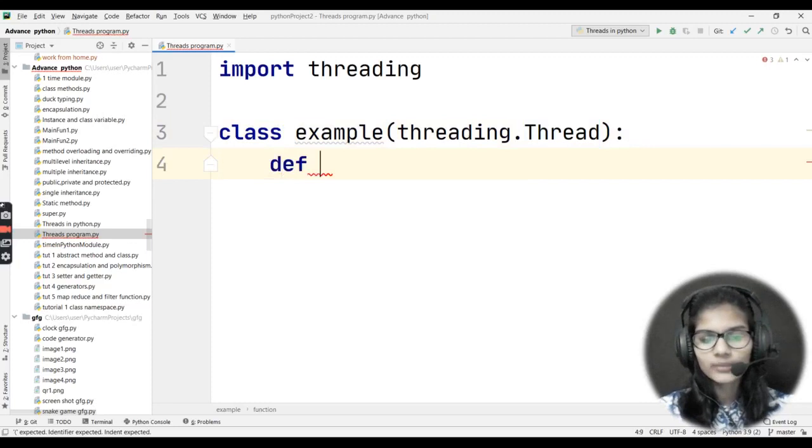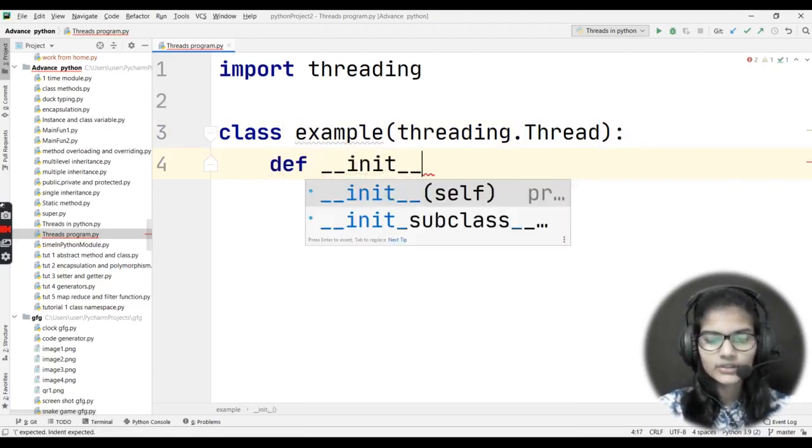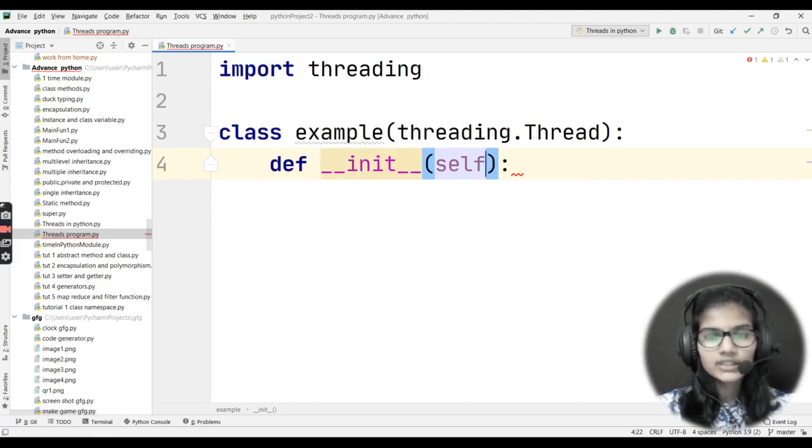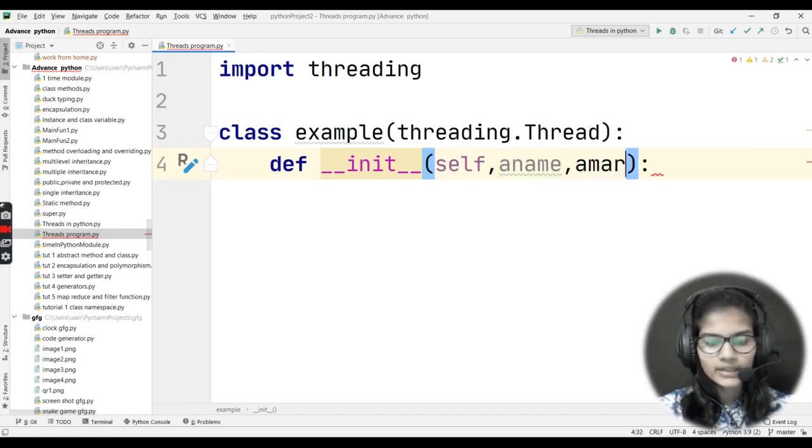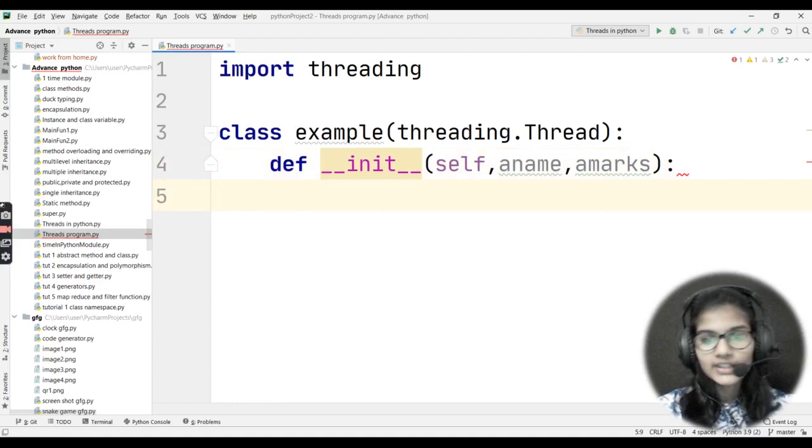And here I'll be defining my init function, as we always do, right? Init, underscore underscore, and then the brackets here. So self is automatically passed. Now what I'll be doing is passing some parameters. Let's say my parameters are a name, comma, a marks. And I will come to the next line here. So a name and a marks are the parameters which I've just passed inside this function which I made inside my class.